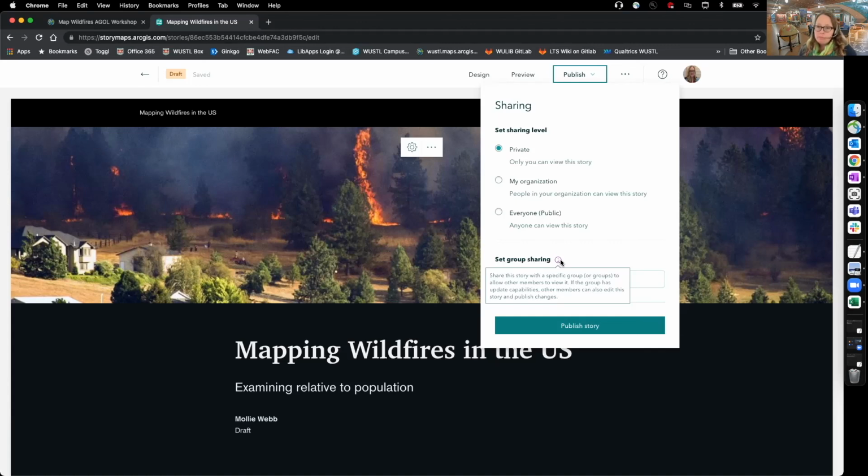Now, another thing that I wanted to mention about sharing is that not only can we share with the WashU organization, but AGOL has recently bolstered its sharing across organizations. So if you're working with another entity like a community partner and they have ArcGIS Online and you're both working on a project together, we can set up a sharing relationship between our organization and their organization, and it's a good way of sharing content back and forth.